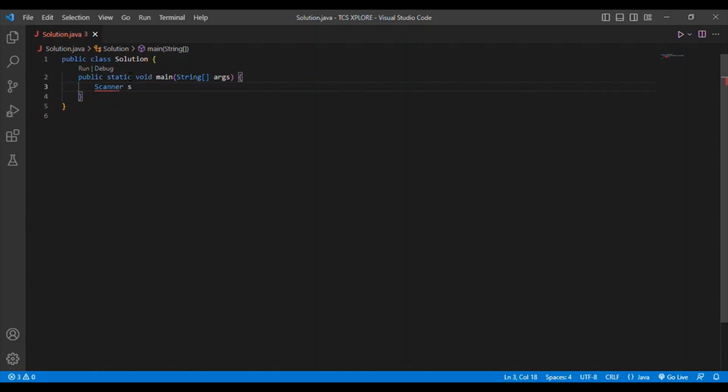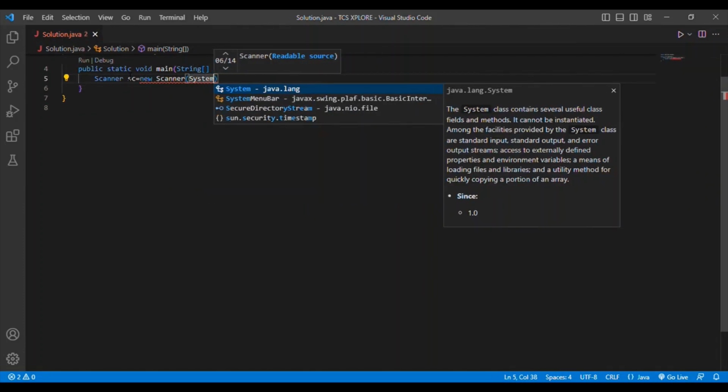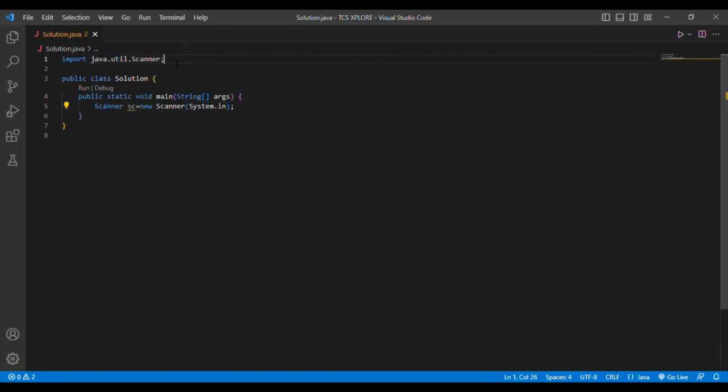Scanner is equal to new Scanner of System.in. Okay, so I am going to import this. So it has been imported automatically.